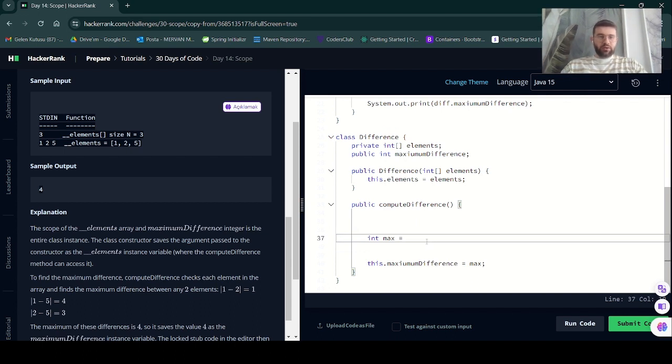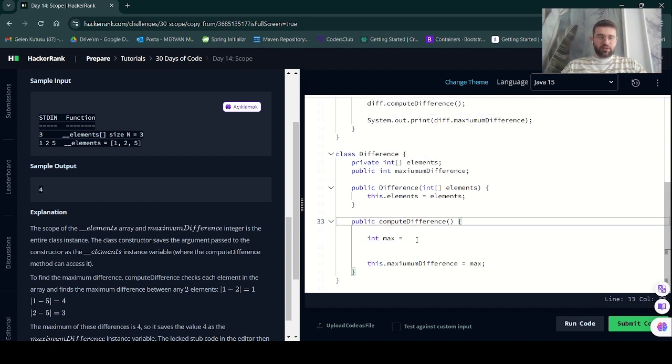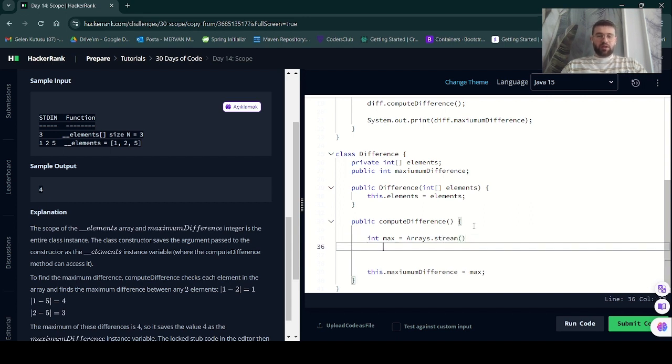Okay, here let's use a stream API, which you will see is easier. So again, we need to call our Arrays class because we don't have an array list here. So we have Arrays. Let's call the stream API method, and after this we need to call something, but before this we have to provide our array, right? We can call this dot elements.